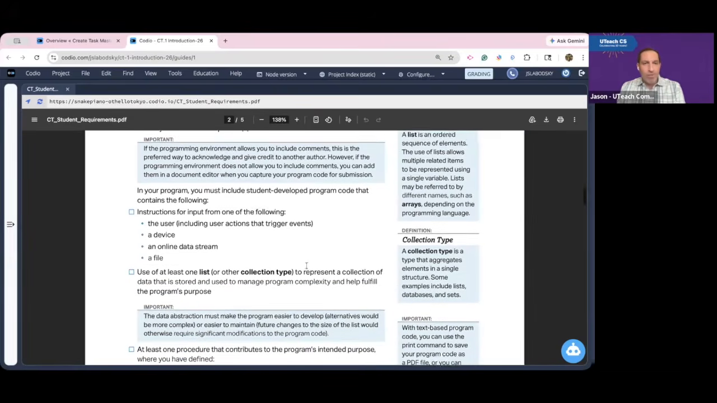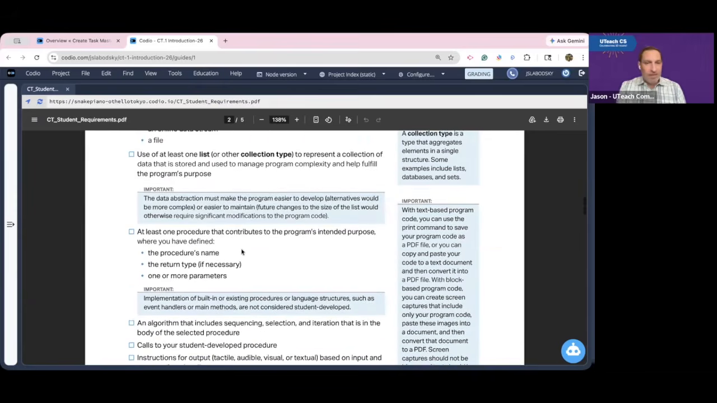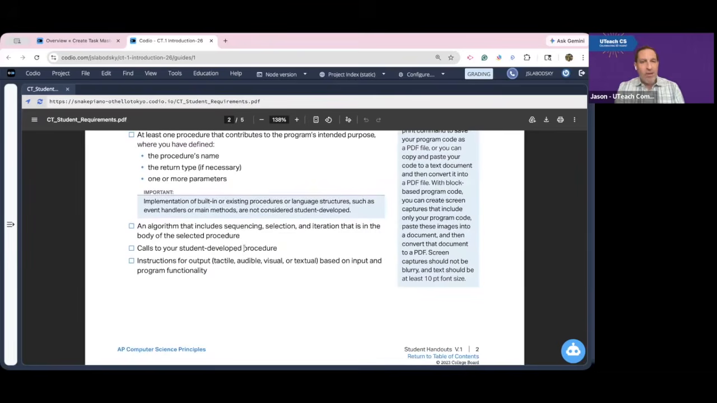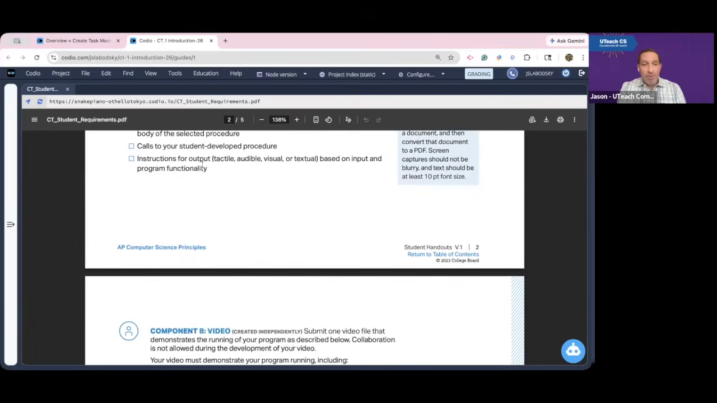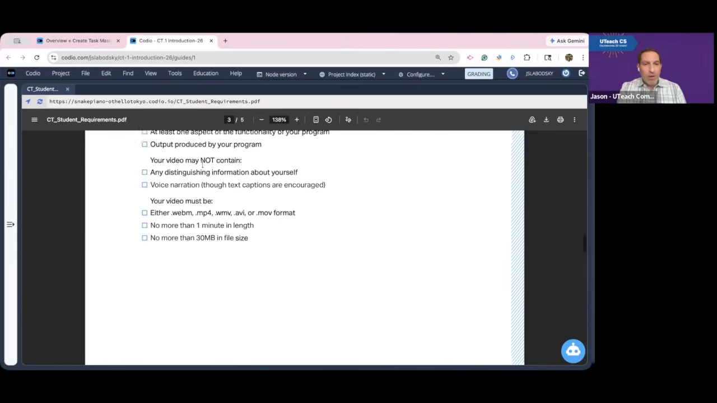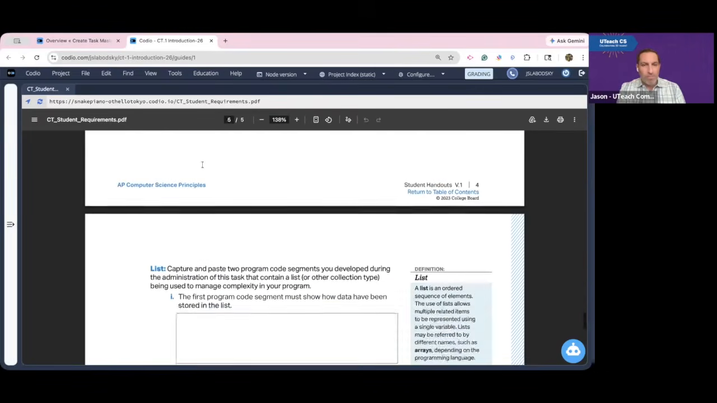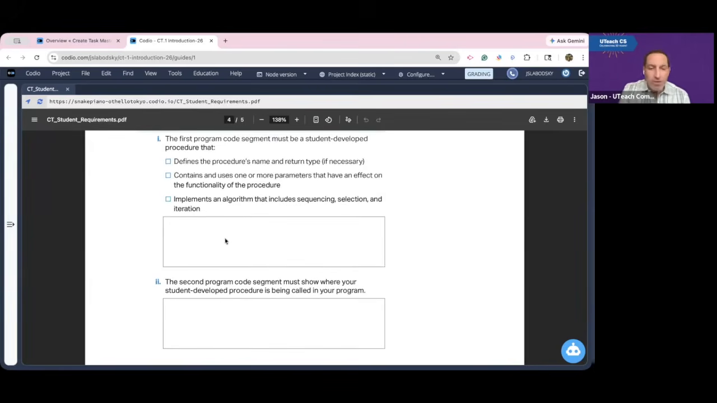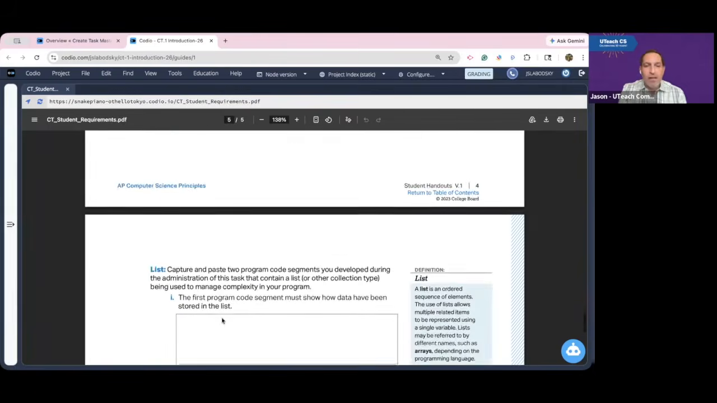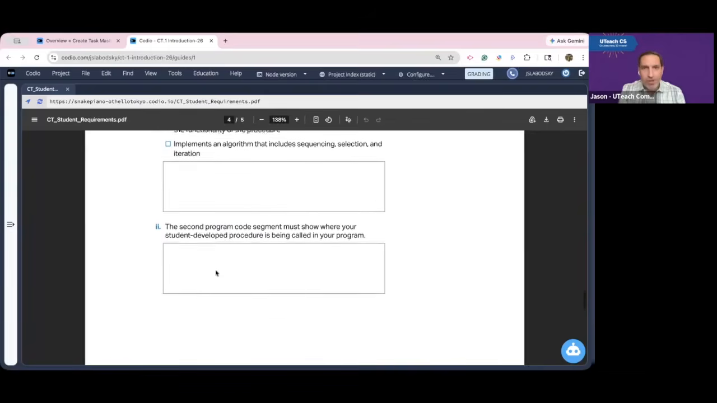Okay, next, what does the program contain? It needs to have an input. It needs to have a list. It needs to have a procedure that passes a parameter. It has to have sequence, selection, and iteration in that procedure. It has to call your procedure. It has to have output. You need to make a video. Okay, you need to upload a digital portfolio, personal project reference sheet. And yeah, this is what they upload. A picture of the list and where it's called, and a picture of the procedure and where it's called. Actually, I had that backwards. This one first is the procedure.